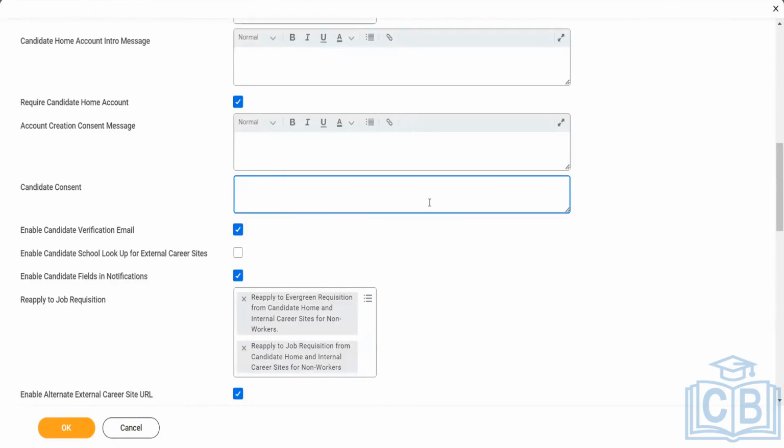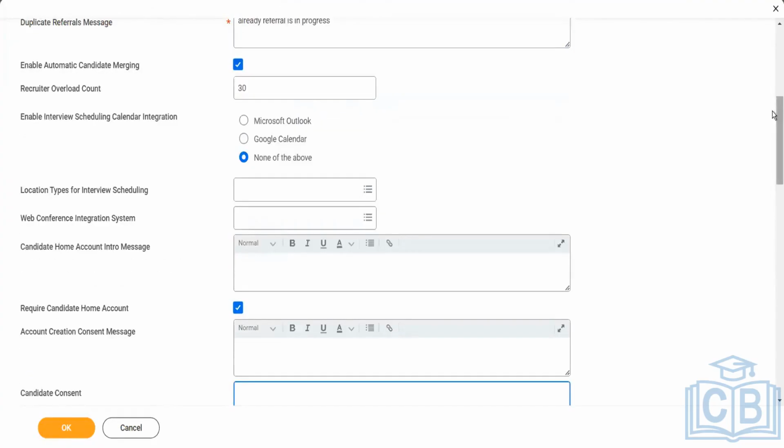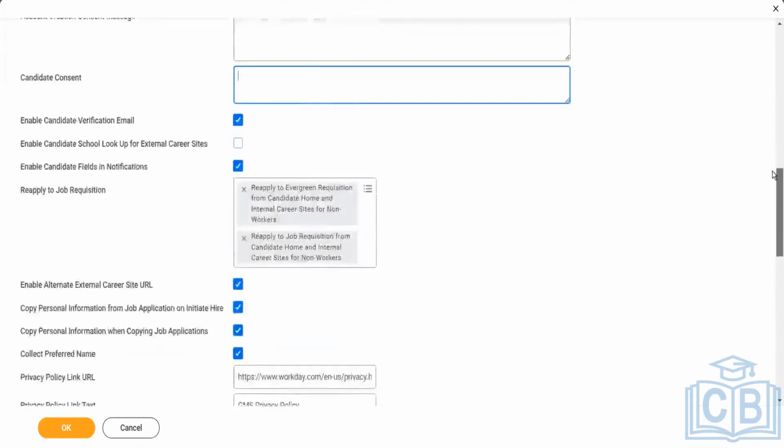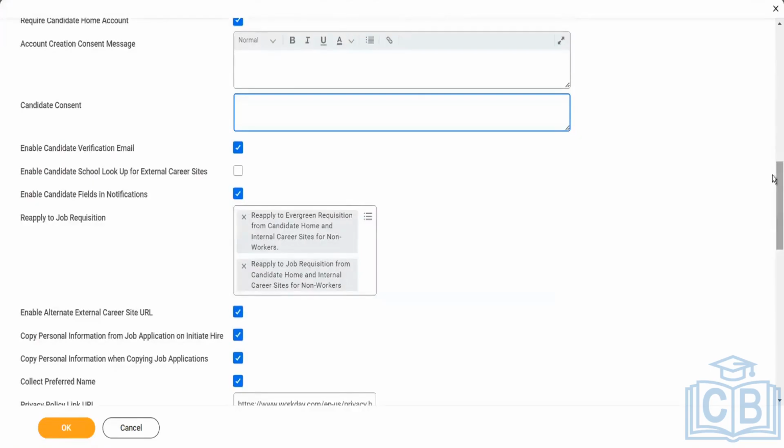When we are creating the career sites, make the candidate home account mandatory. And we have to check over here that the messages are properly configured. This is for the external career site. For the internal career site, just find it by searching for the report, or use that standard report to create a custom report. That's it.